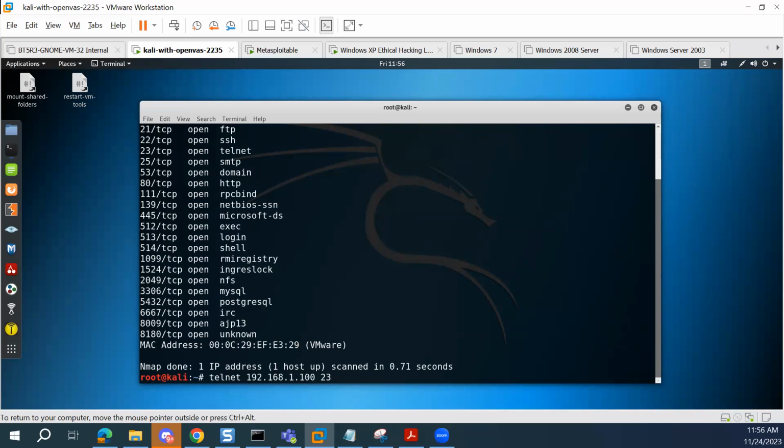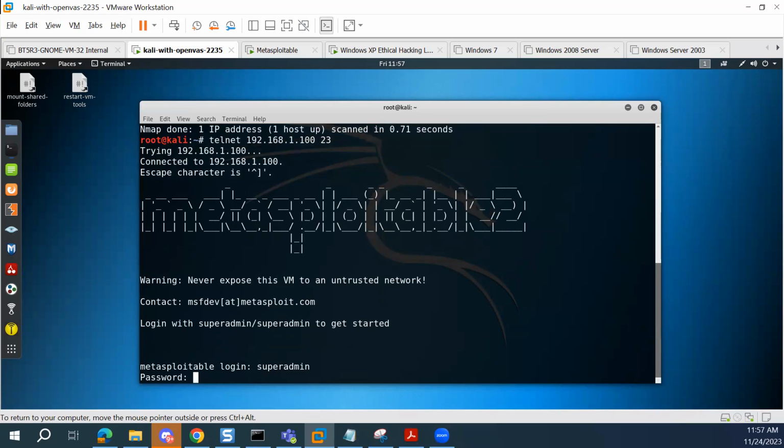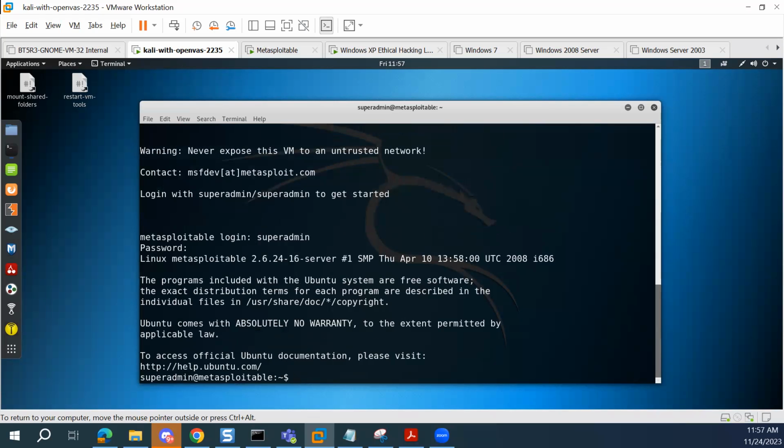Remember your student number, team number, student number, and you also always use 100 for your Metasploitable too. I can put 23 or leave it out because that's the default for Telnet. Watch this. So when I do this, you will see that there actually is a username and password displayed right there. So I'm going to go ahead and log in as super admin with the password of super admin. I'm in.